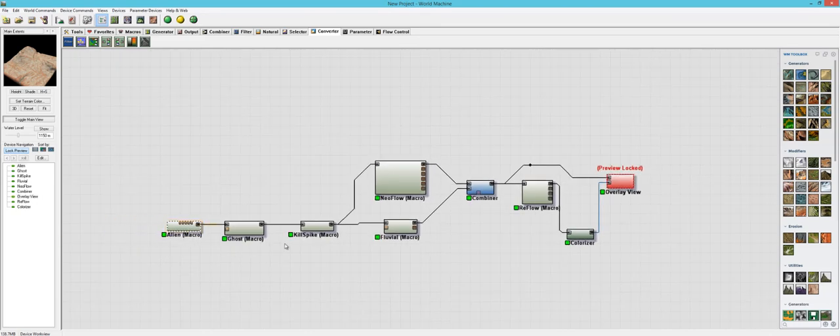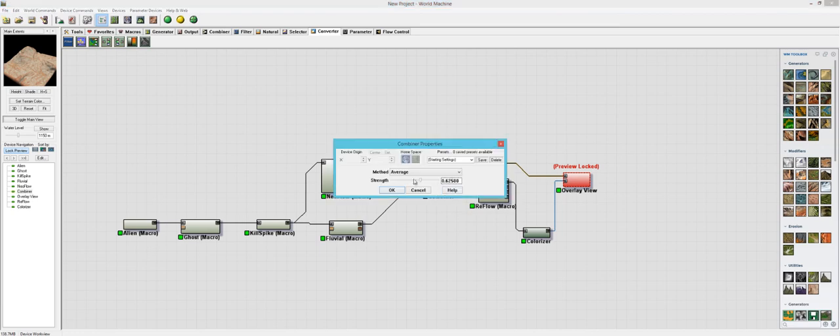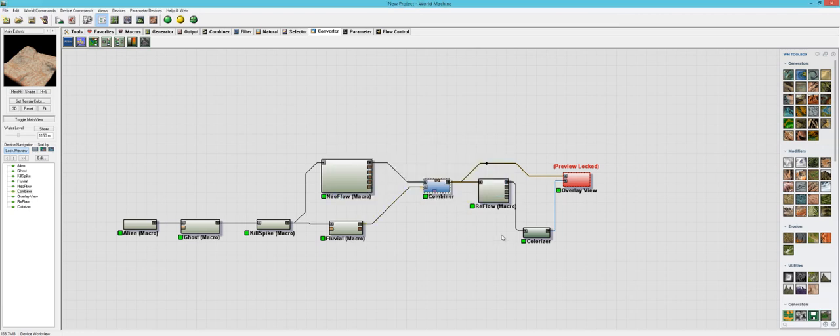Alien. It's not looking so alien now, but then we have Ghost, which kind of warped our terrain. Kill Spike, which destroyed those little spike areas that we got from the alien generator. Connected that to Fluvial Erosion, which gave us those fluvial lines that we wanted. The Neoflow to kind of break up the uniformality, if that's even a word, of the Fluvial macro. Combined it together at an average, a little bit more than halfway. Connected that to Reflow so we can get our flow data, colorized it so we can see what it looks like in color and in 3D with the overlay view.